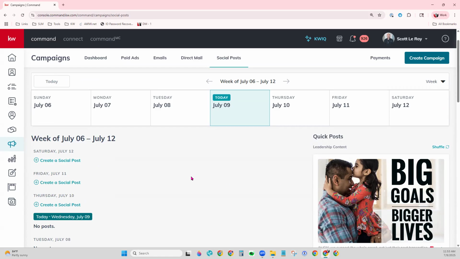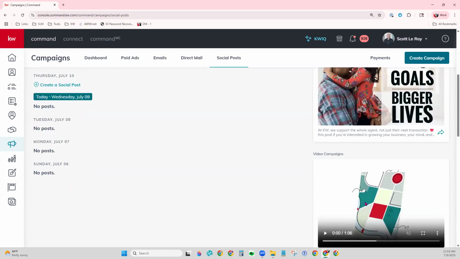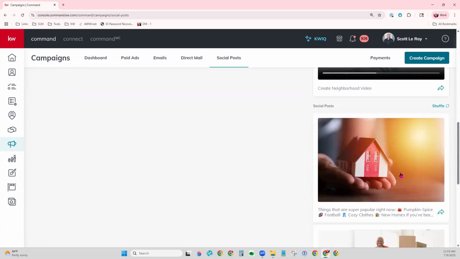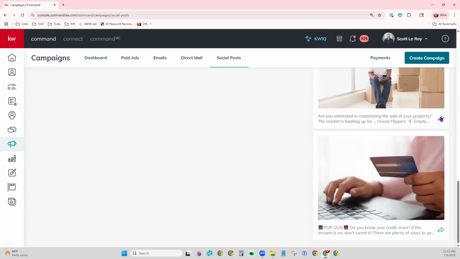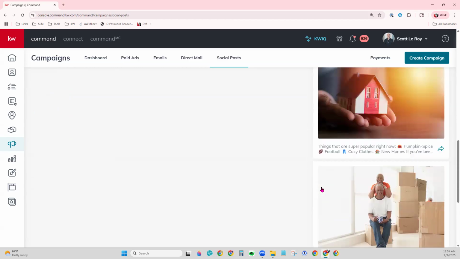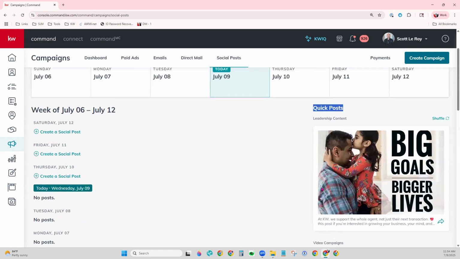At any point, you can come over here to the right-hand side and you'll see quick posts. There are posts over here that are already created, image and text, and you literally just have to hit the share button and schedule them for when you want to go out. So right there is free content that you don't have to work for and you can go ahead and get started with. I want to show you how to create one from scratch.